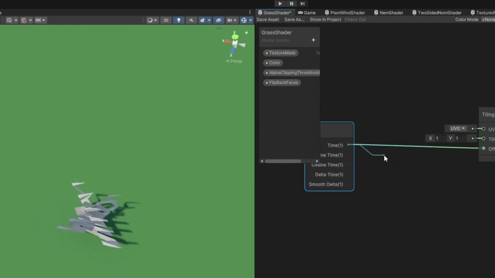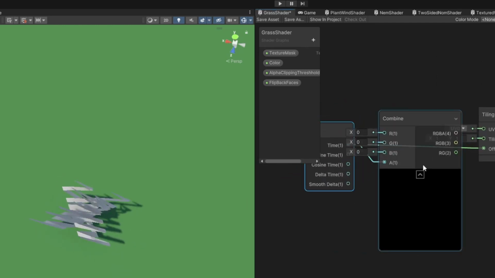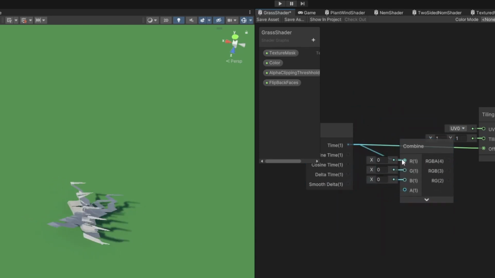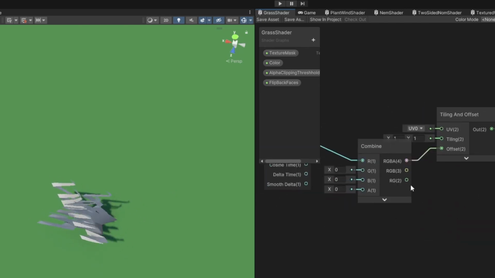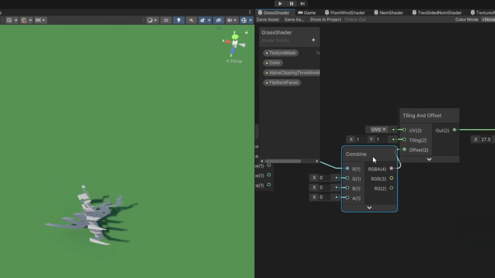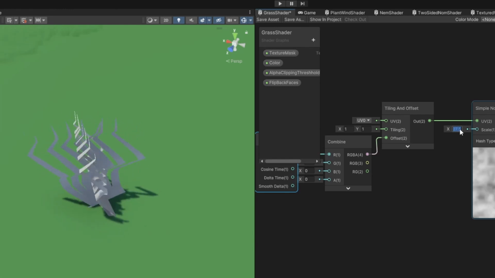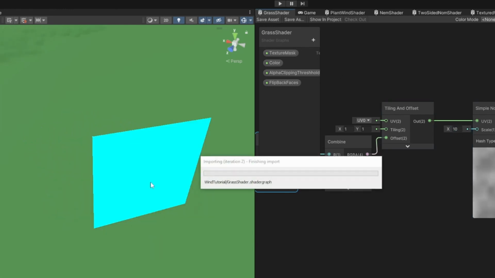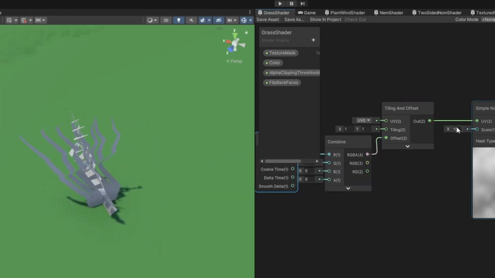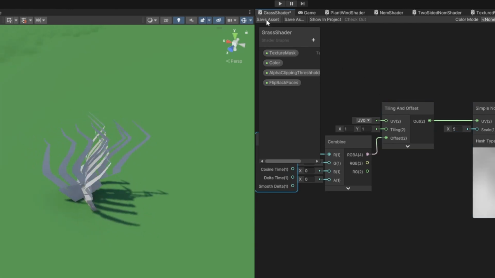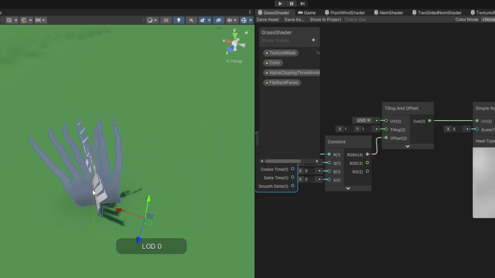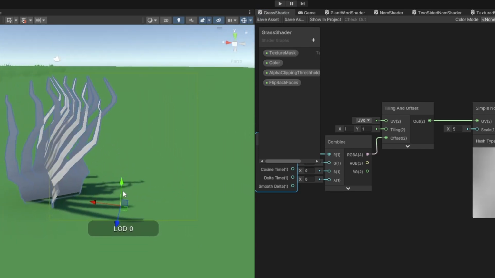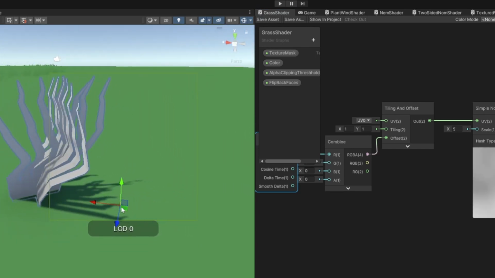So let's go ahead and put it through a combine again, and the X, connect that there. So now it's being moved only in that direction, which is what we want. Now, we definitely want to scale this down, let's say to 10. Maybe even more, 5. There you go.